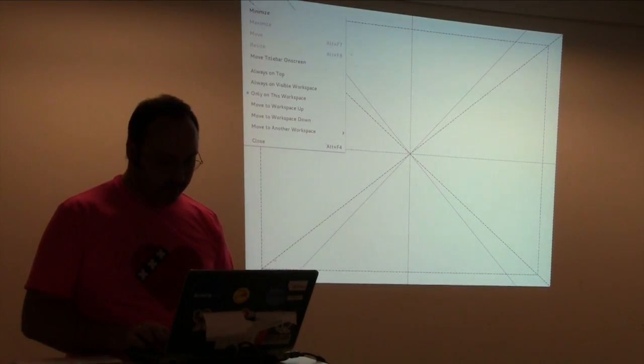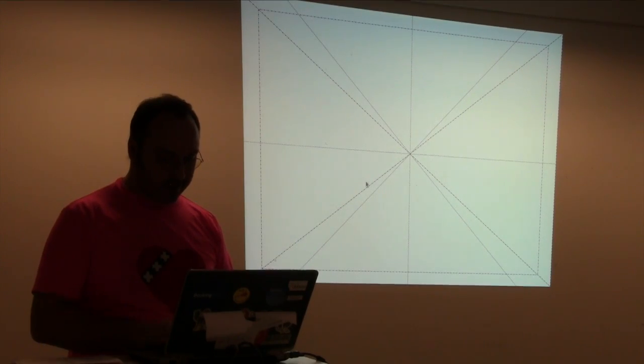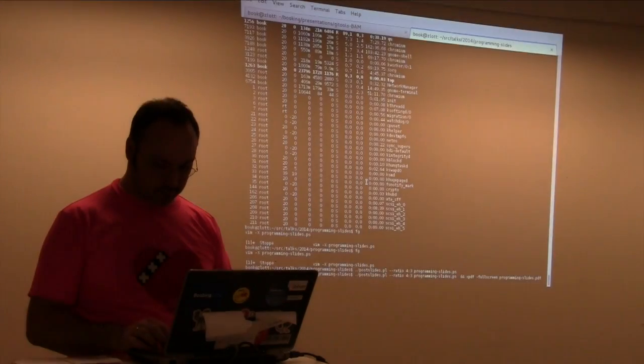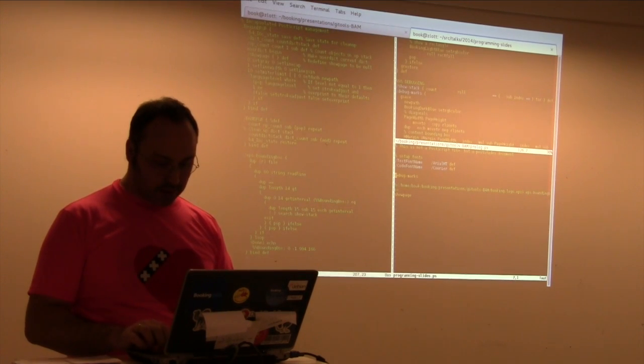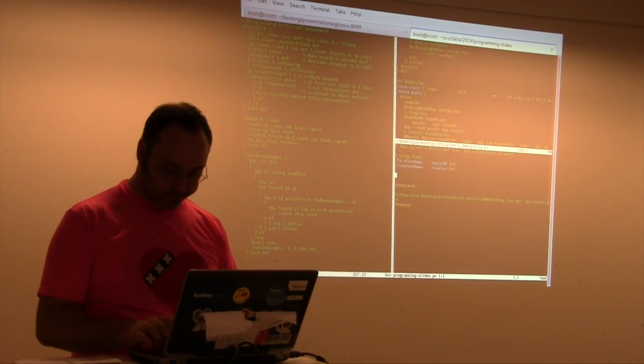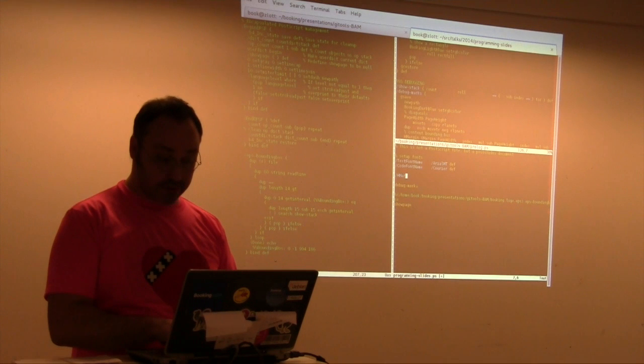And the idea with this tool is that I can change stuff like, of course it's going to blow up.